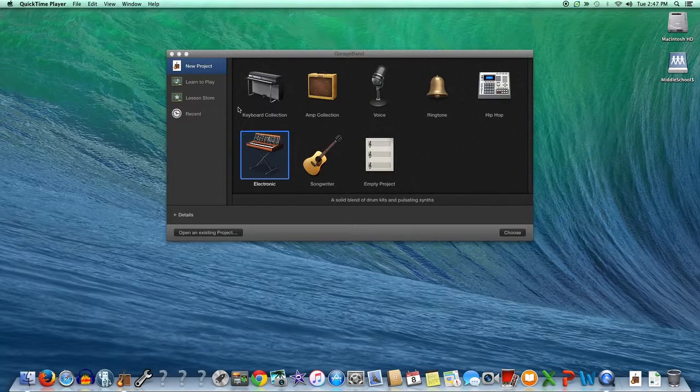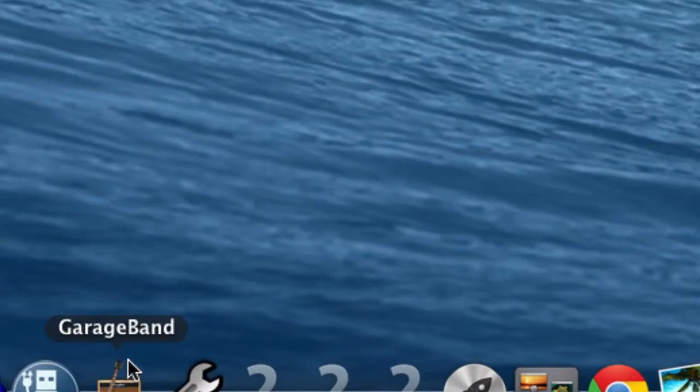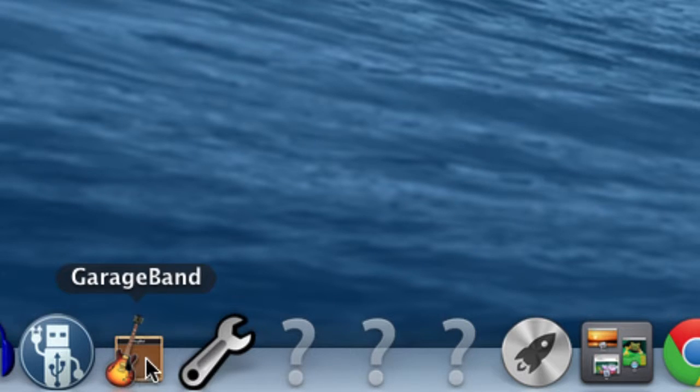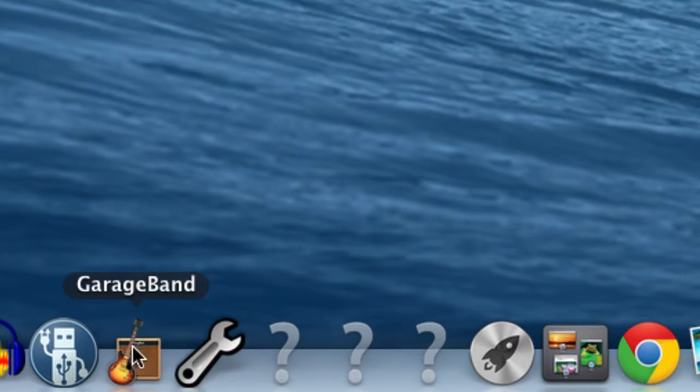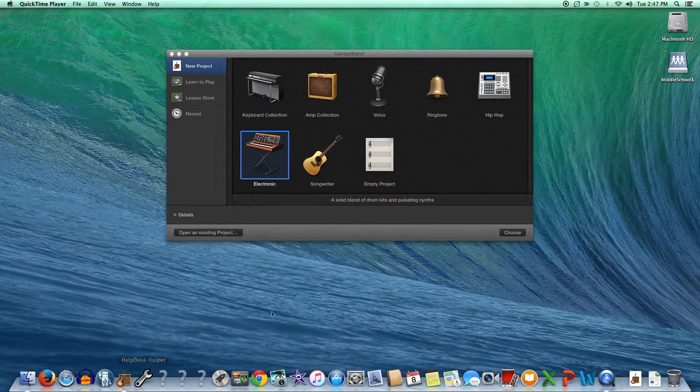So let's get started. The first thing that's changed is down here at the bottom. The icon itself is a little bit different. So we have the amplifier along with the GarageBand guitar there. Once you click on that, the first time it's going to ask you a couple questions. You just want to click next and continue until you get to this screen here.